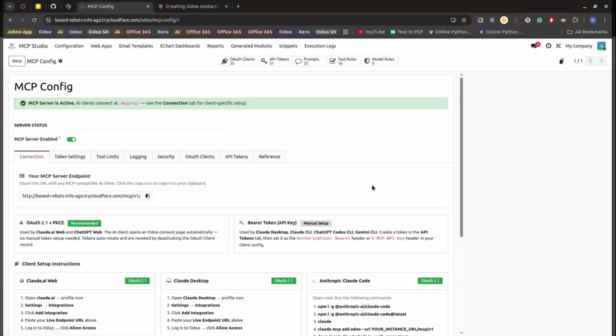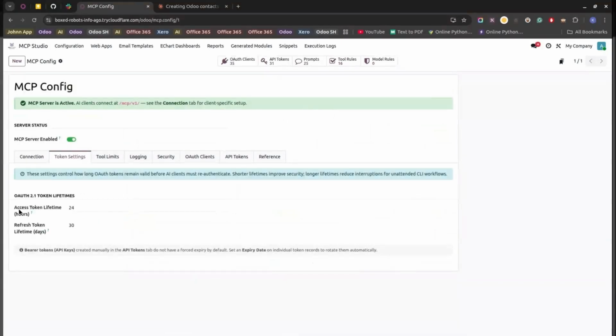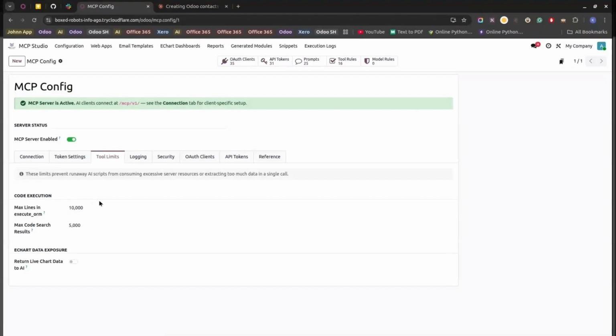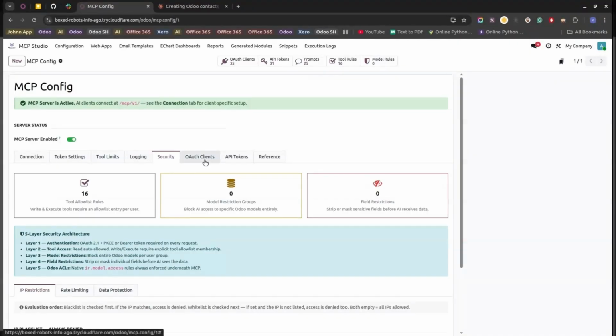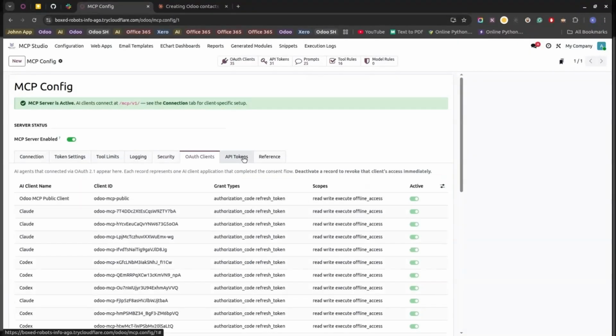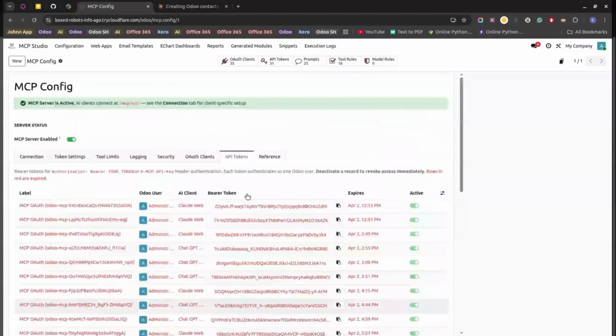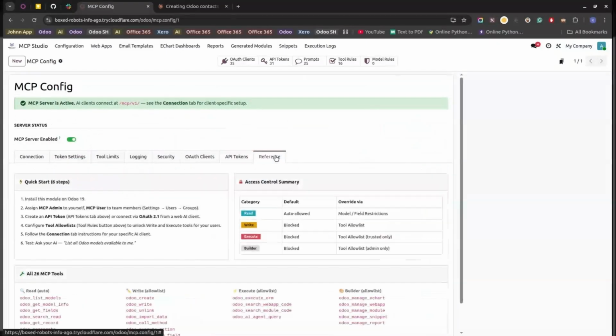Go to the MCP Studio. Here is the token setting: access token lifetime in hours, tool limit. Here we give 10,000. Also login, security, OAuth client, API tokens, and here is a reference.